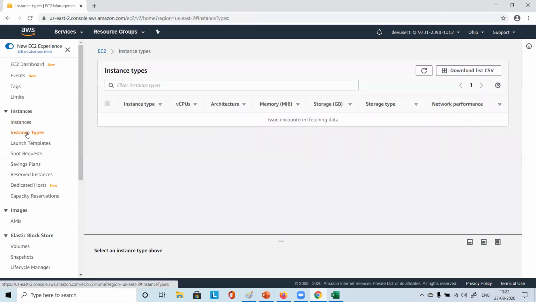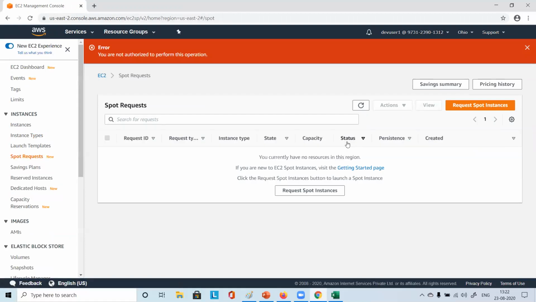So instance types, right? Issue encountered fetching data. It means he doesn't have access. That user has authenticated, right? But what is not there is authorization. Just see the keyword: you are not authorized. So there is no authorization. So you understood the difference between authentication and authorization? Yeah, I got that. So the user is not authorized.